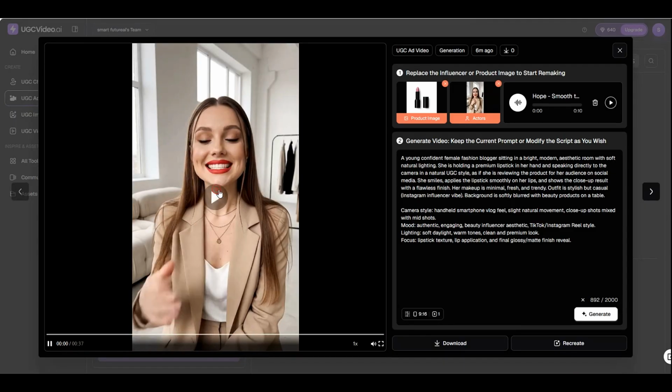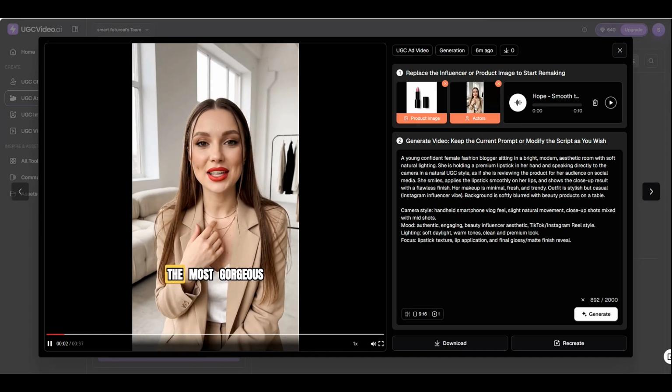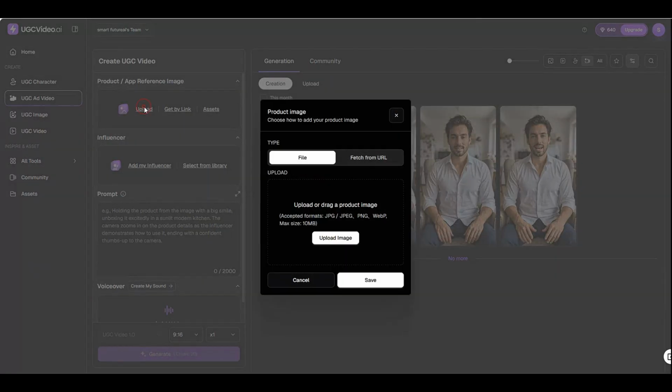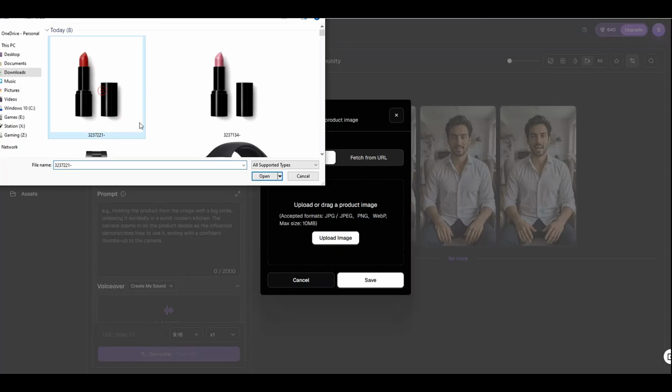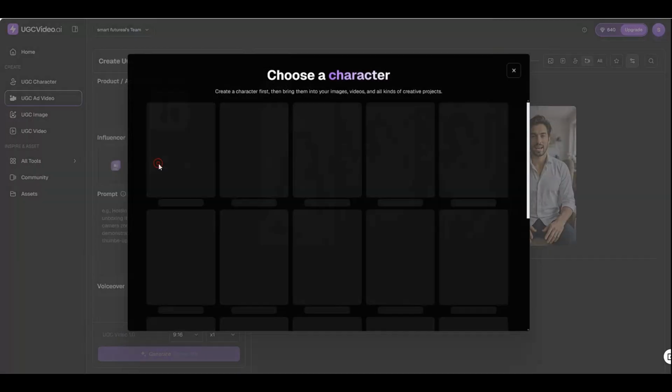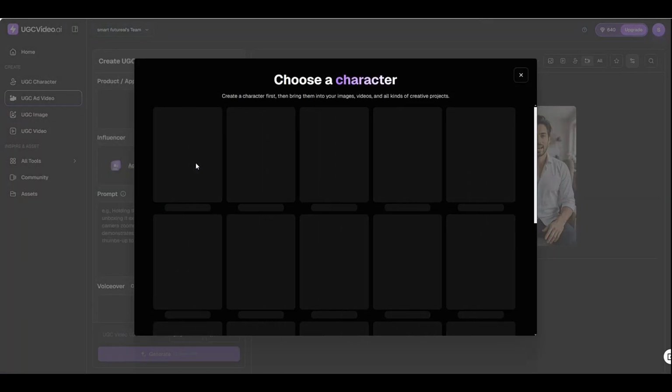So as you can see, the ad video has done incredibly well. One of the best things about this tool is that you can create multiple ads for the same product in different styles. So now let's create another version of the same product, but this time in an unboxing style. All you need to do is change the prompt and click generate again.